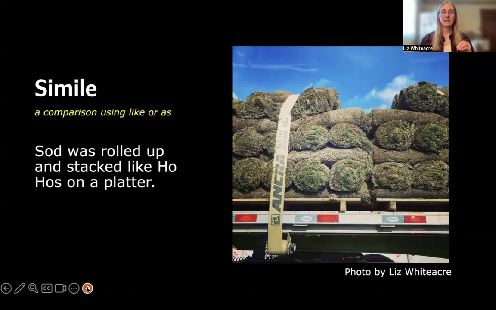So a simile is a comparison using the words like or as. It lets you as a poet be very specific about what attribute of the object you're comparing something to applies to your subject. So this is a photograph I took on the freeway. My husband was driving us to work, and I saw all of this sod, and I thought that is very unusual and very interesting. So I took a picture of it outside the window.